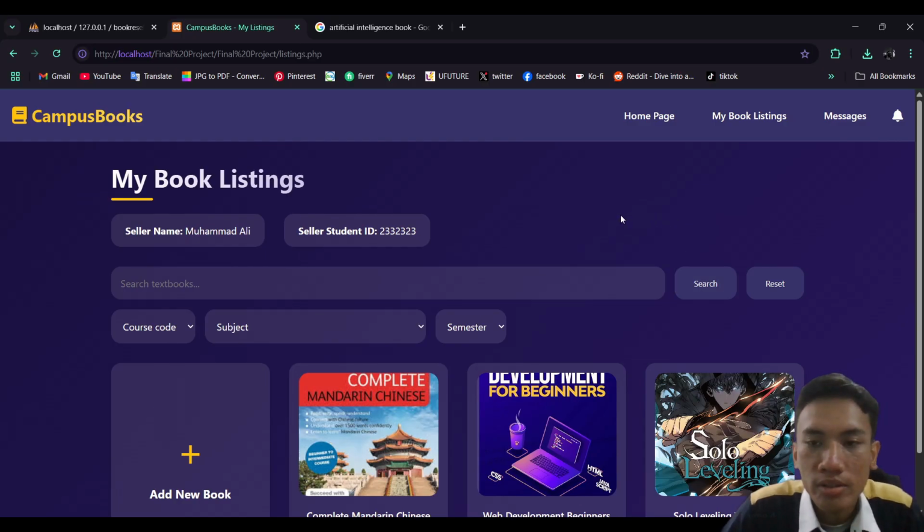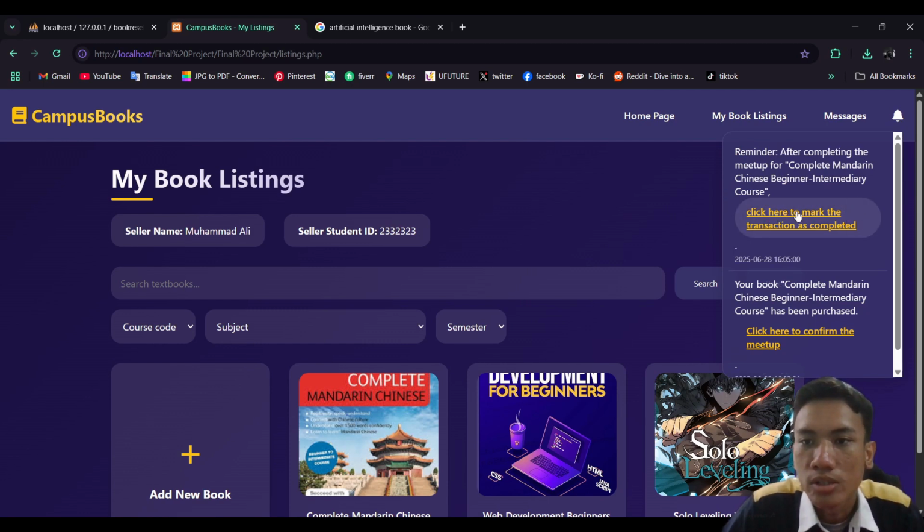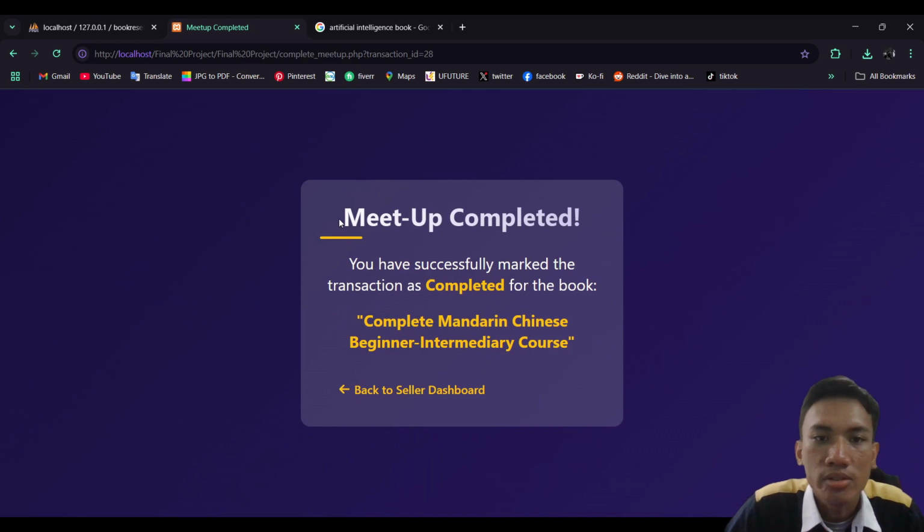So after we are done with our meetup with the buyer, and the buyer has already received our book, we go back to our notification here, which is to complete our process as a seller. Here we need to click here to mark the transaction as complete. So we click, and as you can see, it has marked the transaction as complete. Then we go back to our seller dashboard.